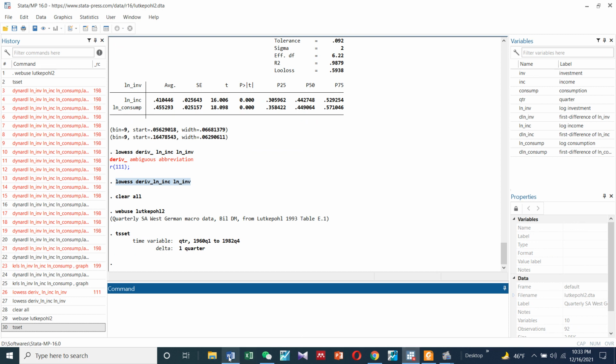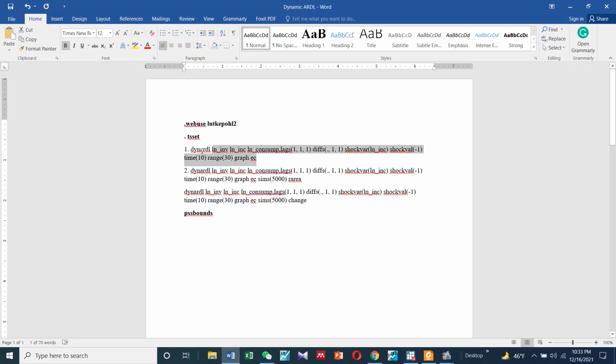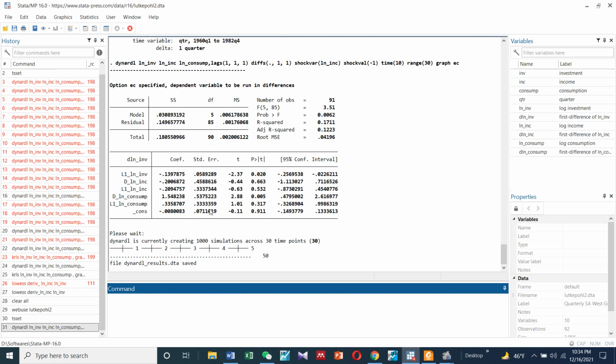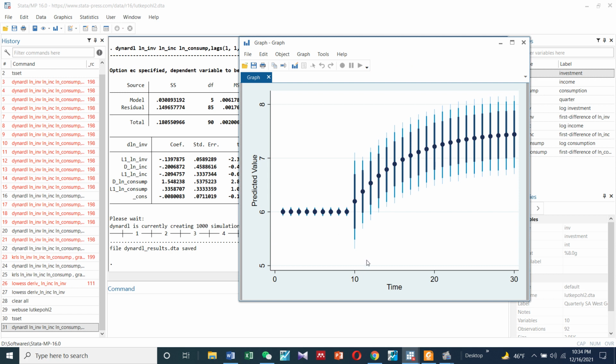Now moving to the next step, I will put the dynamic ARDL command. You can see here is the list of variables, here are the lags, and here is the difference. The reason for this was provided earlier. This is the shock variable. Suppose we are giving a shock to income, this is the shock value of -1, this is the time, this is the range, and this is the error correction term and graph. Once we enter this command, we get all the results along with the graph.